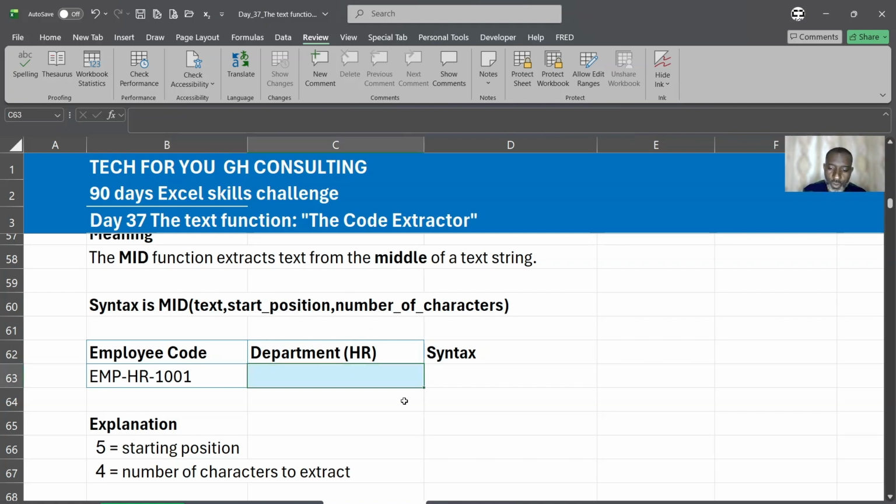So let's take this one for example. If I type the mid function and I want to extract the department HR from it, I'll bring a comma. The start position will be where the H starts from. And if I look at my characters, 1, 2, 3, 4, 5, H will start from 5, and I want it to move in just 2 characters. So it will start at 5 and extract 2 characters for me. So when I hit enter, I get the HR out.